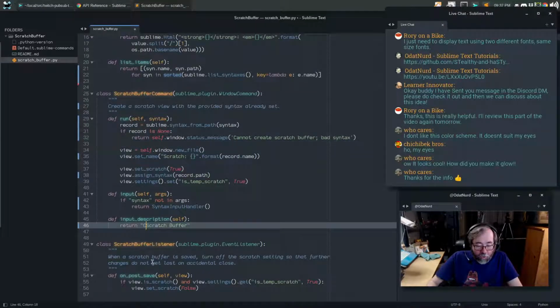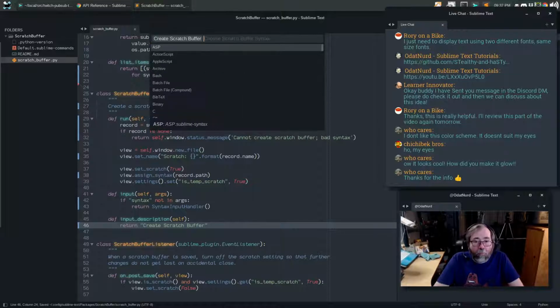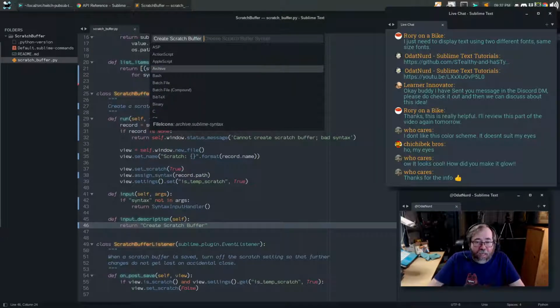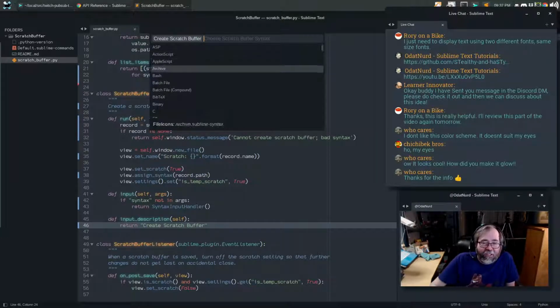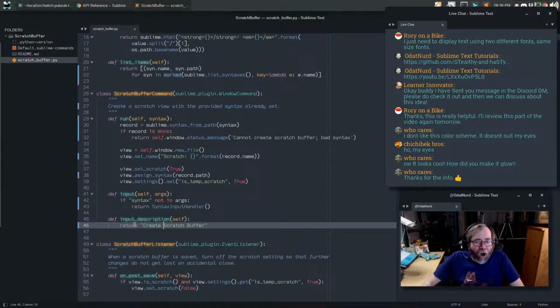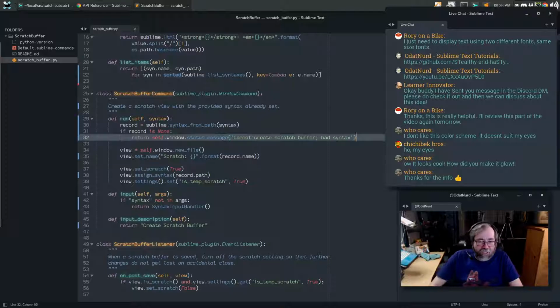I'm going to change this to create scratch buffer. We're going to choose those. Now that little preview down there at the bottom of this thing is showing us the name of the syntax and then the file that it's stored in. So this one's kind of weird. Why is that coming out that way? Which is the question of the day.